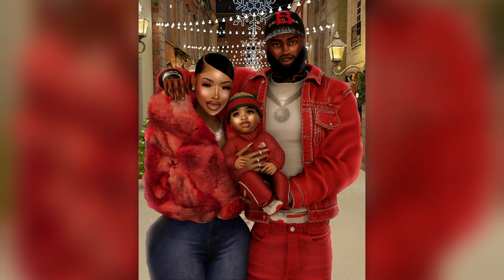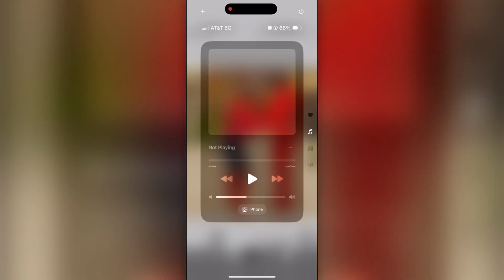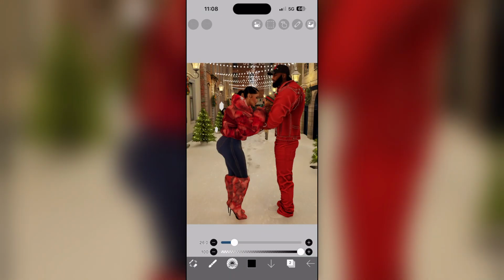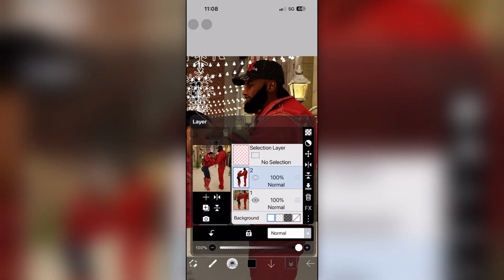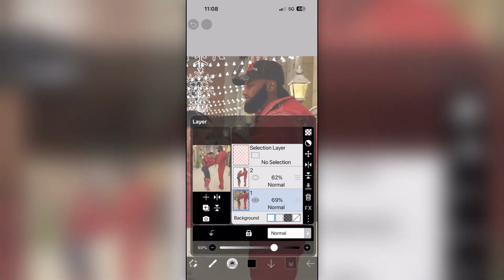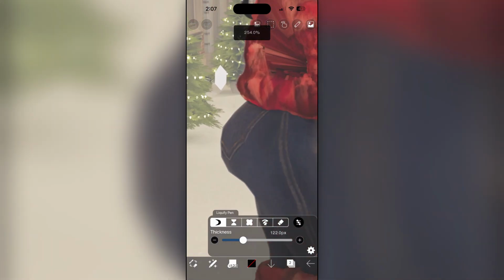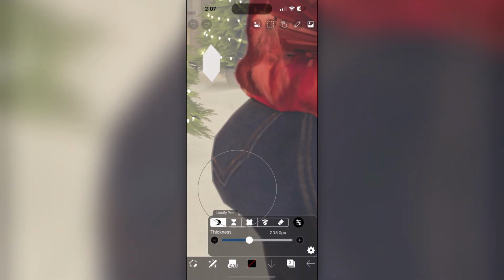This is the finished edit. It looks so good. So now we're moving on to the next one. I'm going to do the same thing I did with the last one. I'm going to use the top layer as a stencil, and I think I messed up a little bit on this one, I don't know. I felt that way about this one because of her boobs. You'll see in a minute.